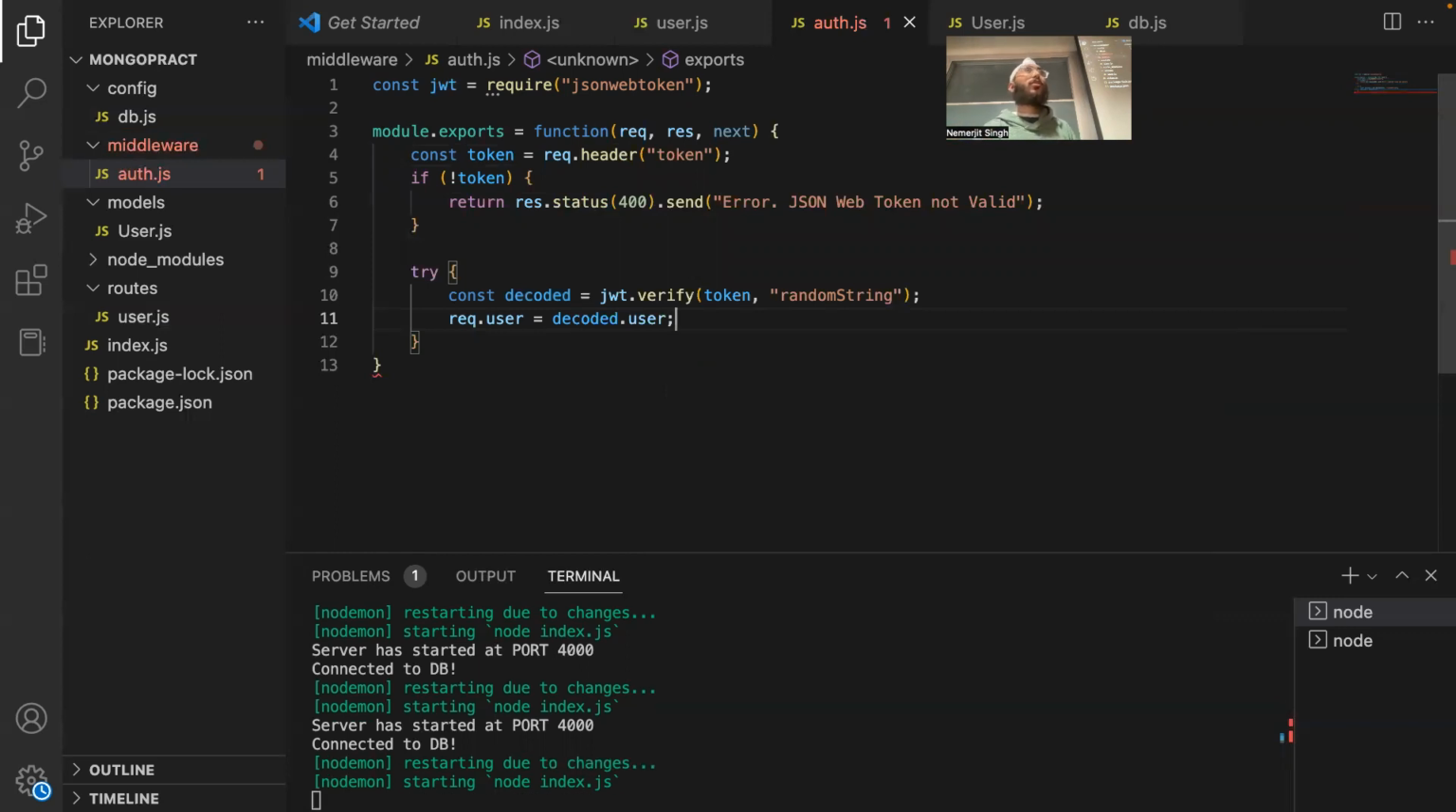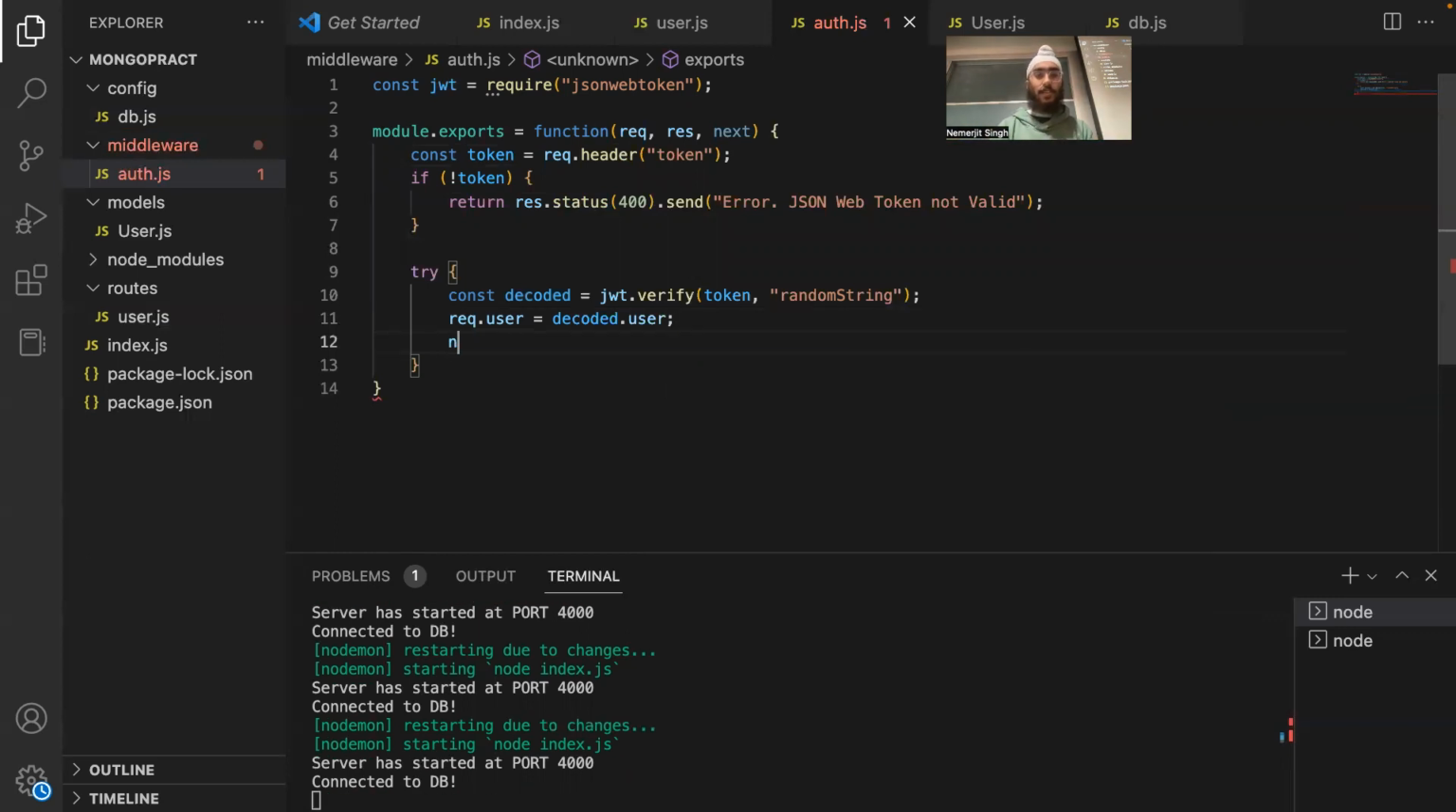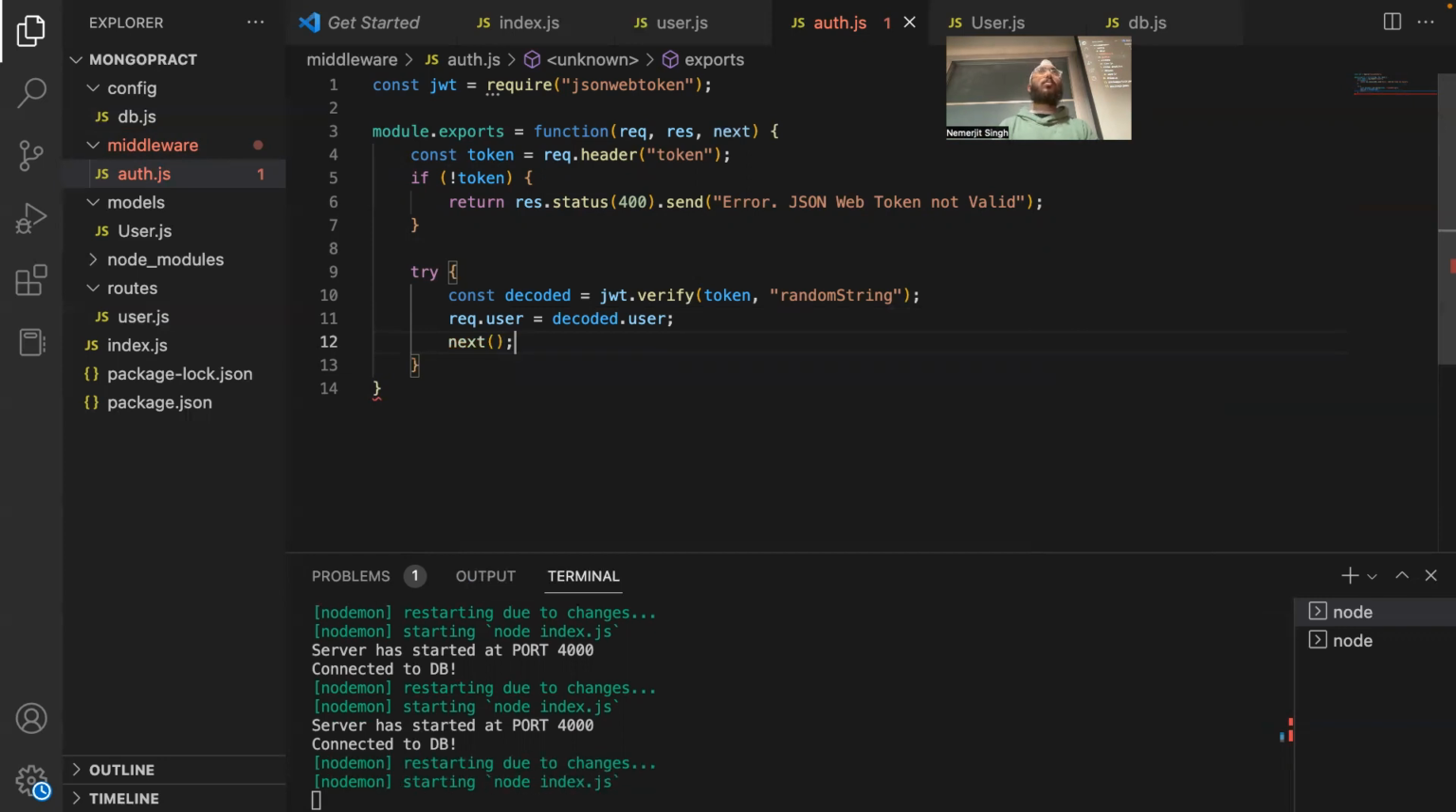So request.user now is equal to decoder.user, and then we pass that information forward. And then we just make the catch block.